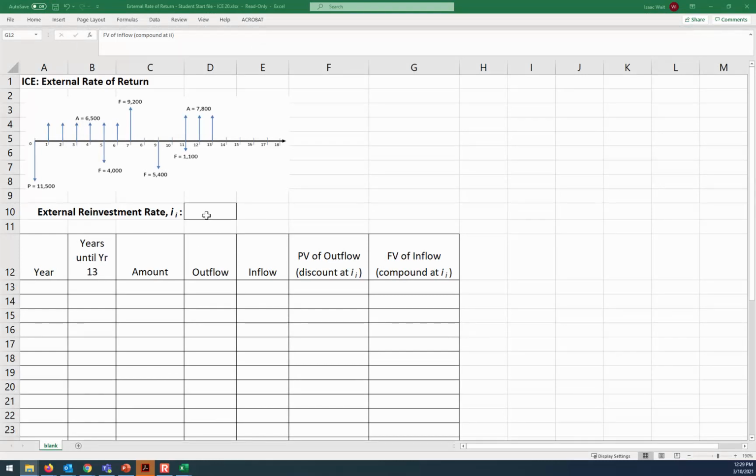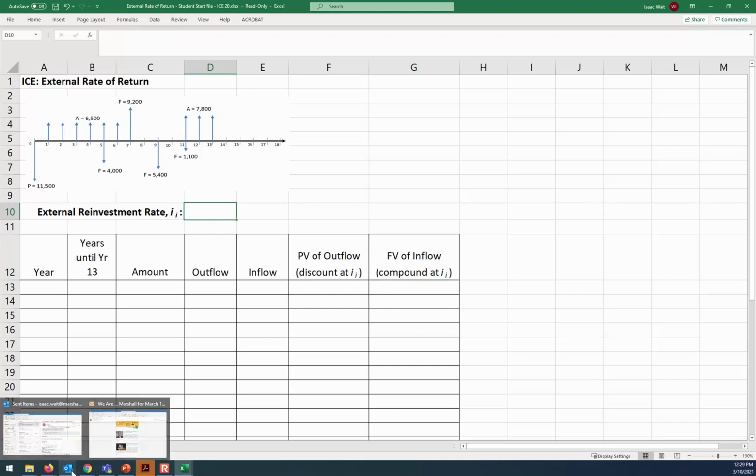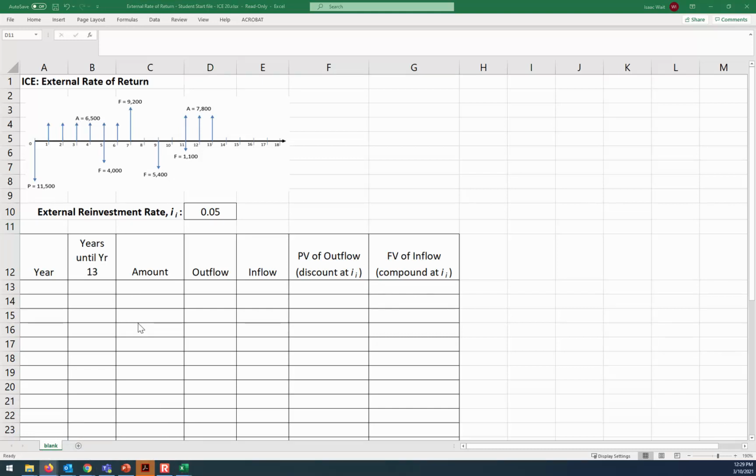Well, let's use an external reinvestment rate of 5%, so 0.05. I don't yet have a solution worked up for that, but we'll all use the same external reinvestment rate and we'll see what we get together. All right, so I'm going to pause for a second, and what I'd like you to do is fill in the year column, fill in this reverse time column where we want to know how many years it is to get to year 13, and then type in the amount and differentiate between the outflows and the inflows.